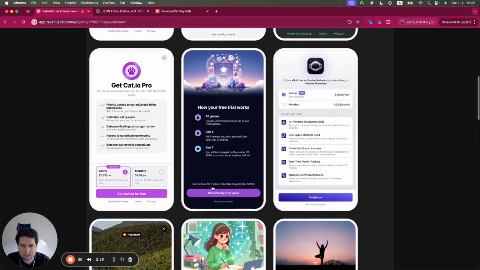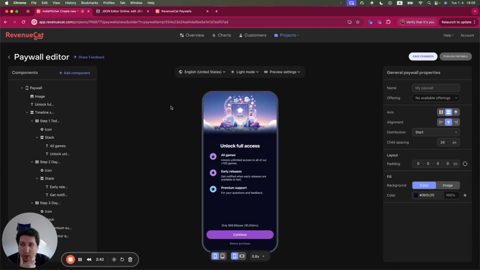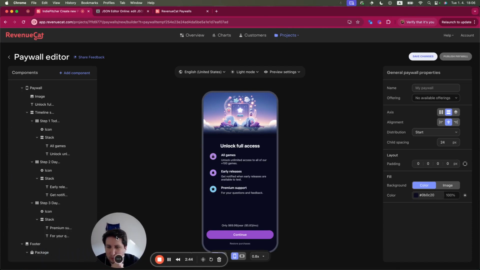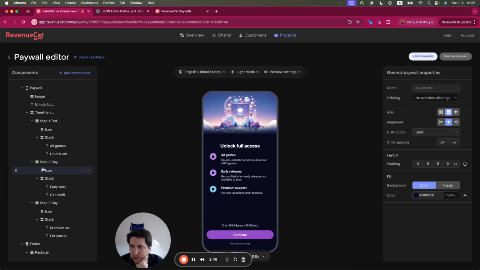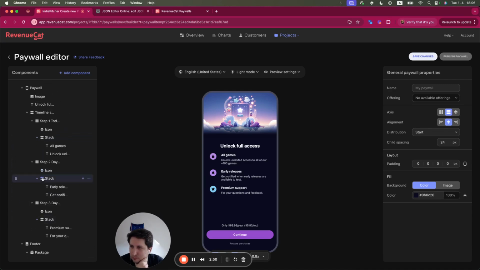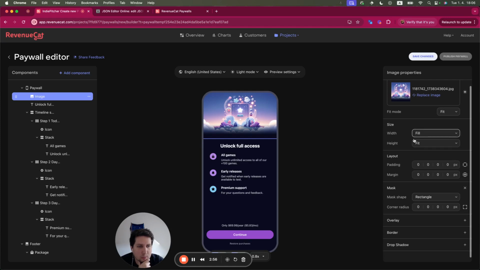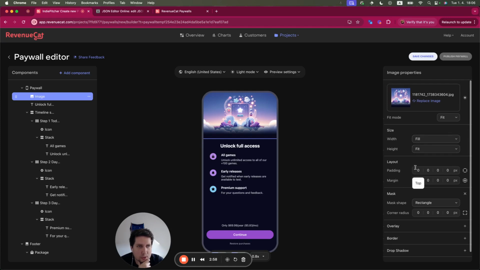Let's select one so I can show you the editor. This is what it looks like. Let me move this. Yeah, the left side is a bunch of components. This is the root. Here's an image. Here's where you configure all the stuff on that image.